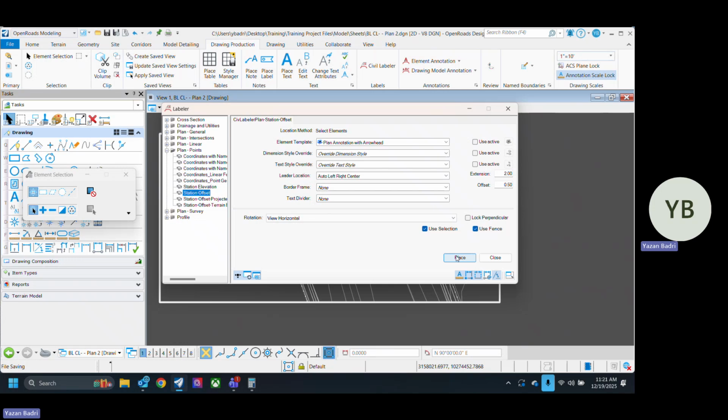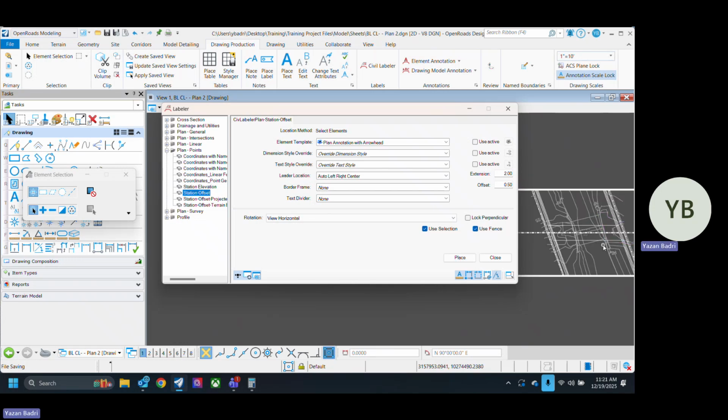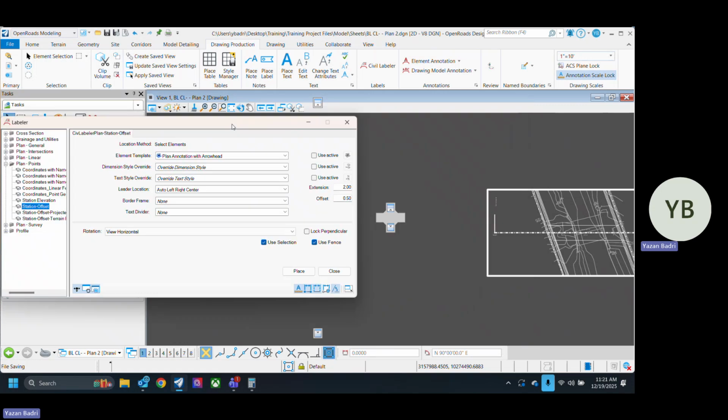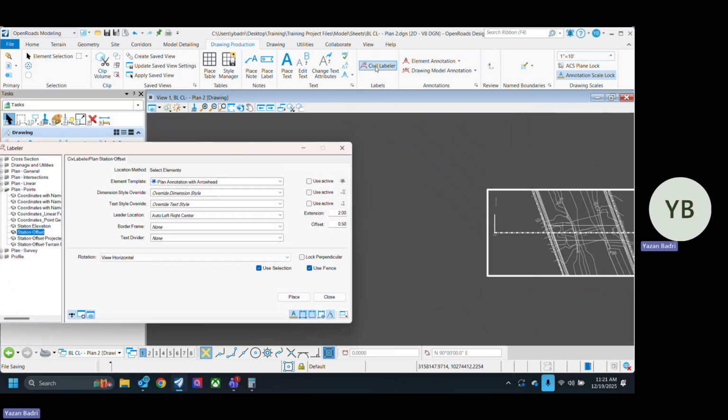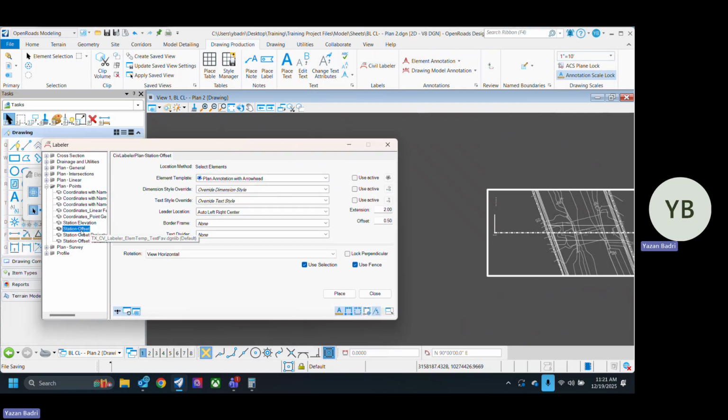You've used this one? No? Okay. Do you know about this? No? So under the drawing production tab, civil labeler. Okay, I usually just do place text. If you're doing station offsets, how do you do that? I know. You haven't done station offset, no.